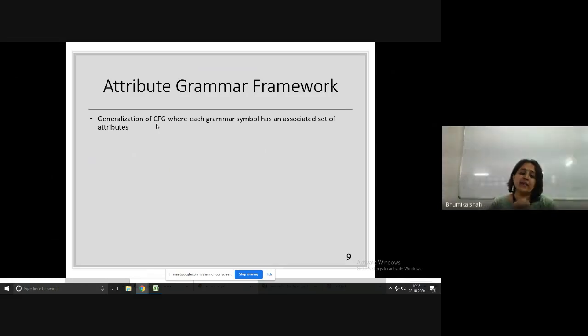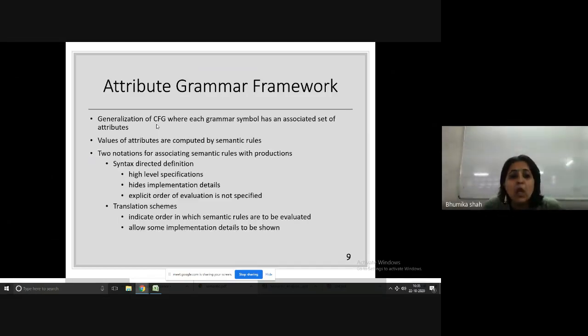Suppose I take the desk calculator grammar, E derives E plus T. Then what I'm going to do is associate some kind of attribute to each and every terminal and non-terminal over here. Okay. So values of attributes are calculated by semantic rules. There are two notations of associating semantic rules with the productions.